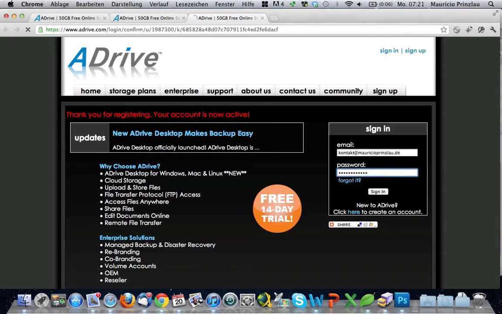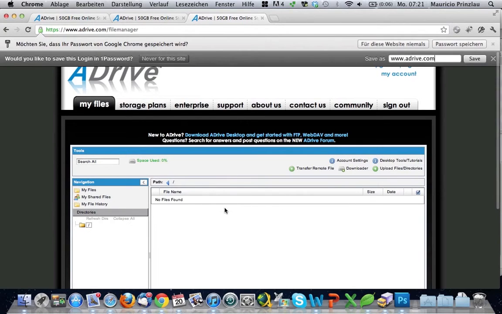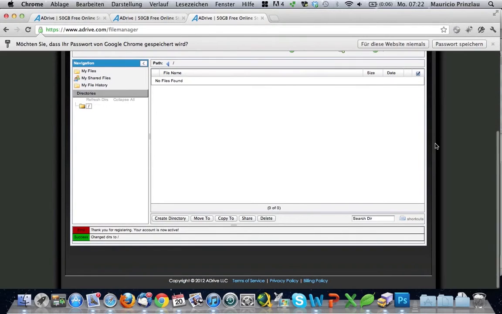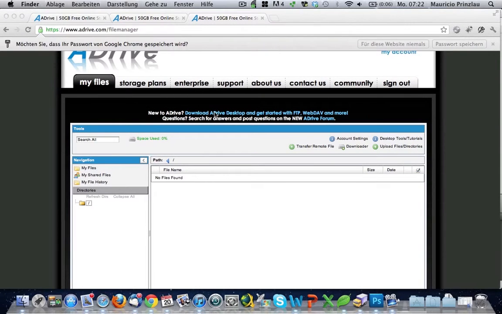You will need to download the software, or you can sign up via FTP, but we're going to cover the FTP usage of ADrive in a separate video. So this is the web client. You could manage your backups right from within this web client here, but we want to download the software and see how that feels, because most of the people do feel more comfortable with a software client, and we're going to download that with a click on this link here.